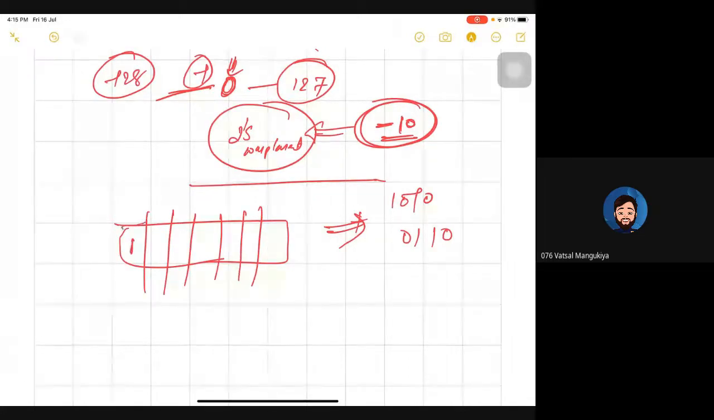If I want to store this number into memory, it will be stored like this. First 1, so this represents a negative number. Then 0, 1, 1, 0, and this last bit remains 0. Now this will represent minus 10. Understand?